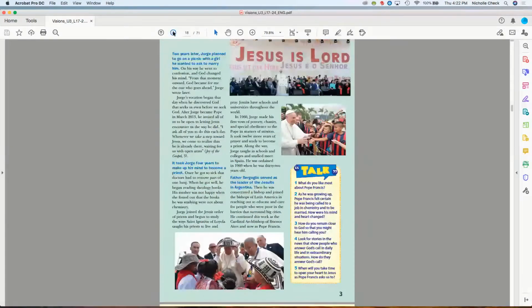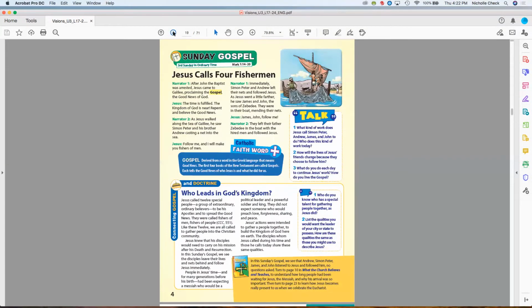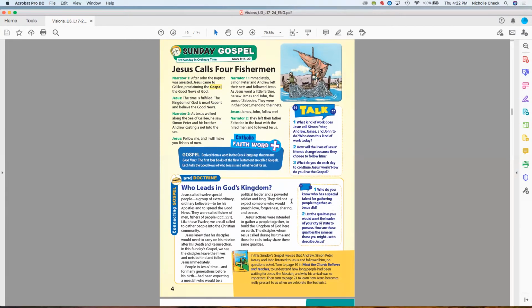The Sunday gospel for this week is Jesus calls four fishermen. They are disciples and early leaders in the church. And this leads us to a discussion of the connecting gospel and doctrine, who leads in God's kingdom, a discussion both about Jesus' disciples, as well as how people are called now. And that's part of the discussion that you would have here with these talk questions. A note about the gospel, that's the Catholic faith word in this lesson.